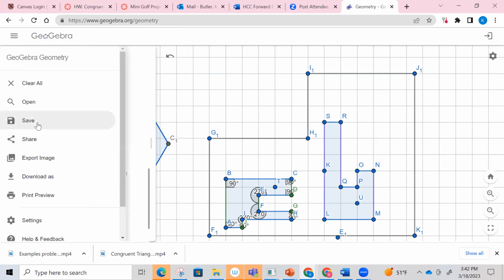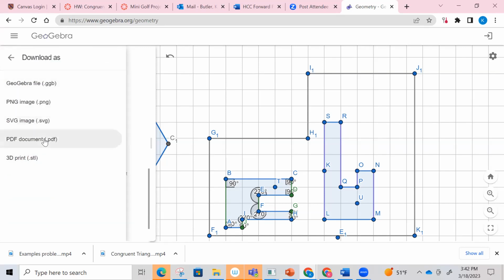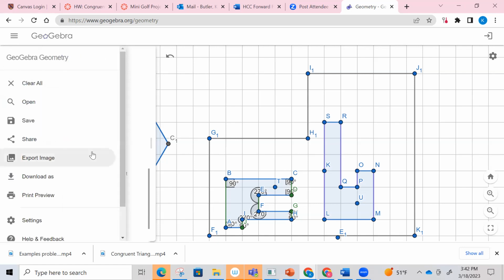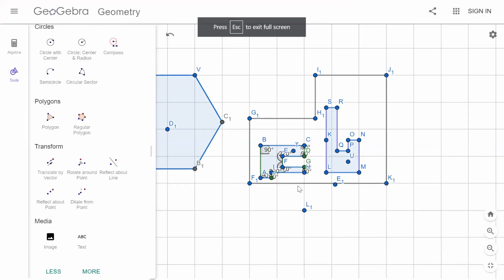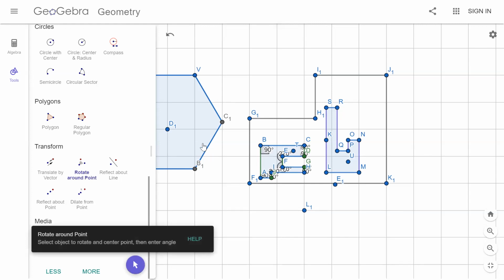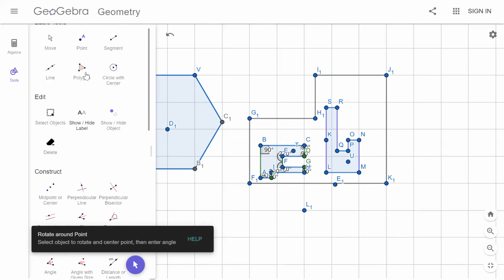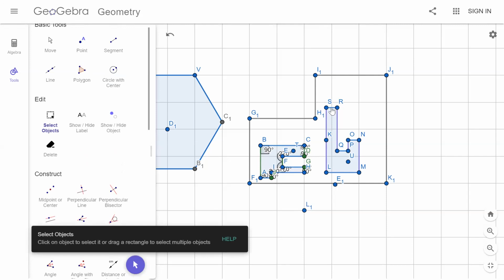And then I would hit File, and then you can download your first design as a PDF is what you'll want. So after you create your first design and before you do any transformations, I would save it, I would download it. And then after you do that, I would then start doing your transformations so that you have your first design done and you're not messing with it. Okay. So again, then if I want to I could rotate it around the point. The first thing, again, you want to do select objects and select the entire hole.